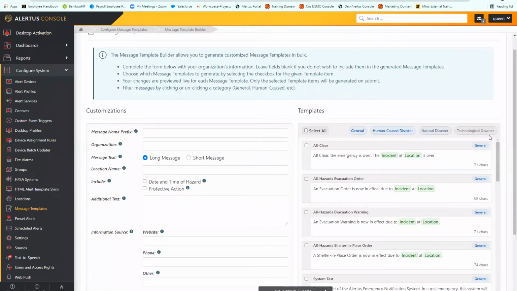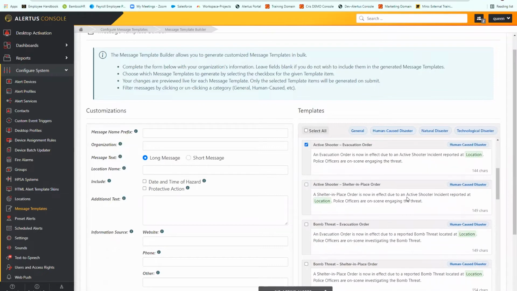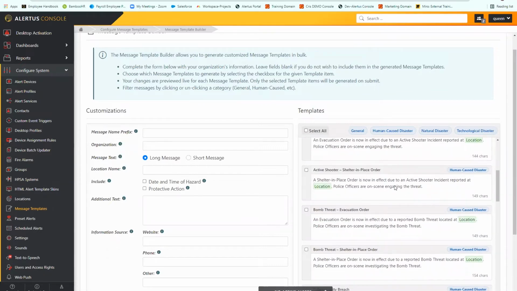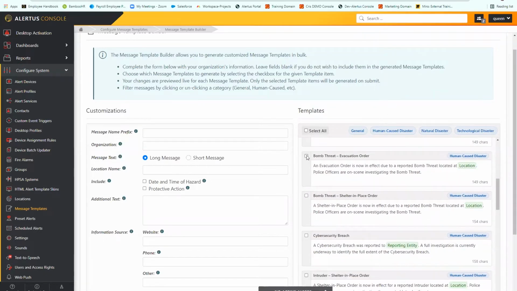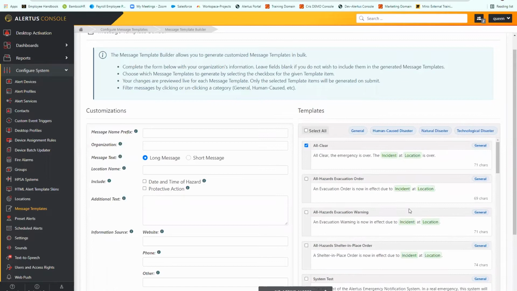The great thing about Message Template Builder is that you can select as many or as few messages as you need and start creating messages simultaneously on the fly. So I'm going to select here a couple of different types of scenarios. And as we start building the message, you will see here what gets generated. So first here, the message name prefix.